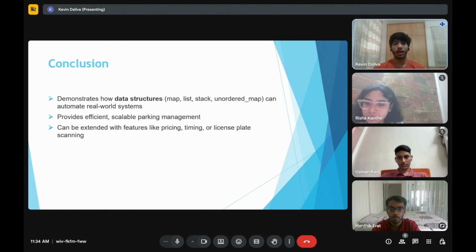To conclude, our car parking management system demonstrates how powerful data structures like maps, lists, stacks, and hash maps can be applied to solve real world problems. The result is a system that's efficient, organized, and scalable.